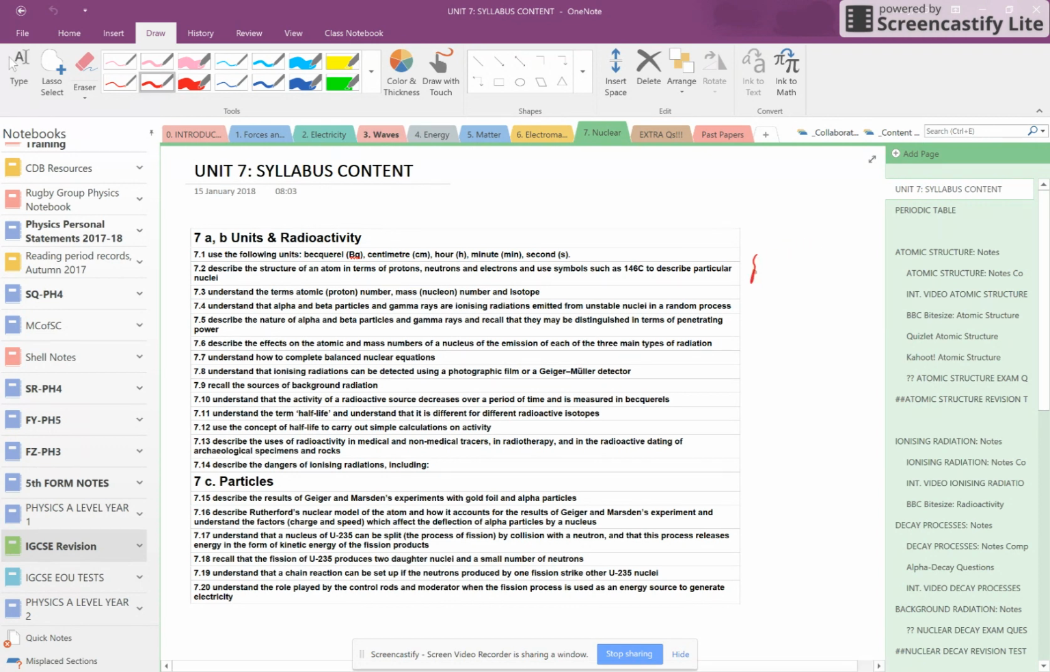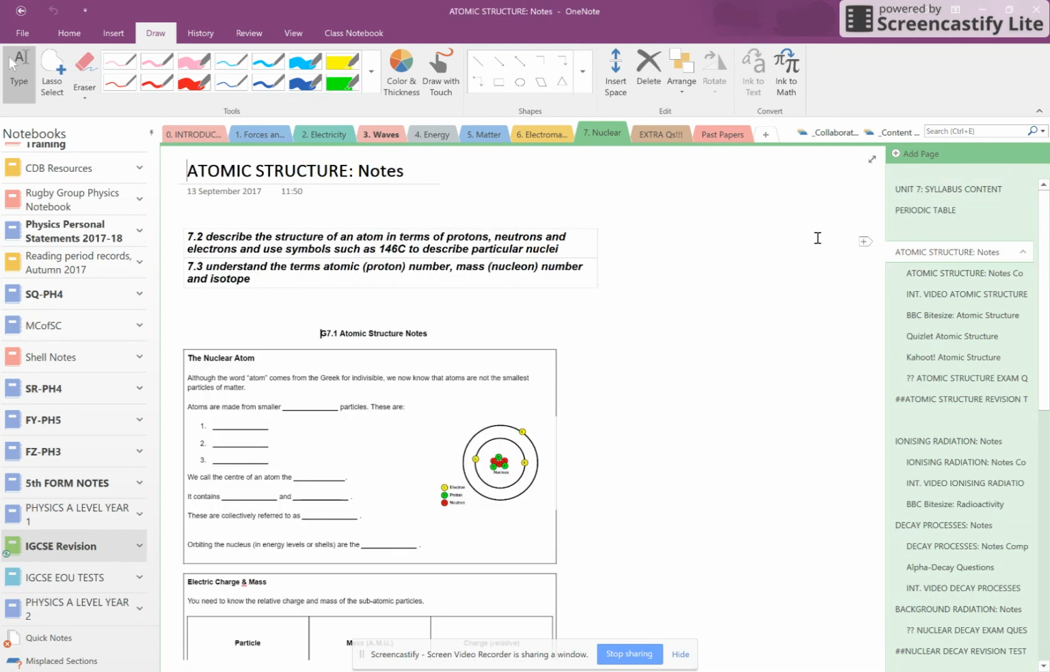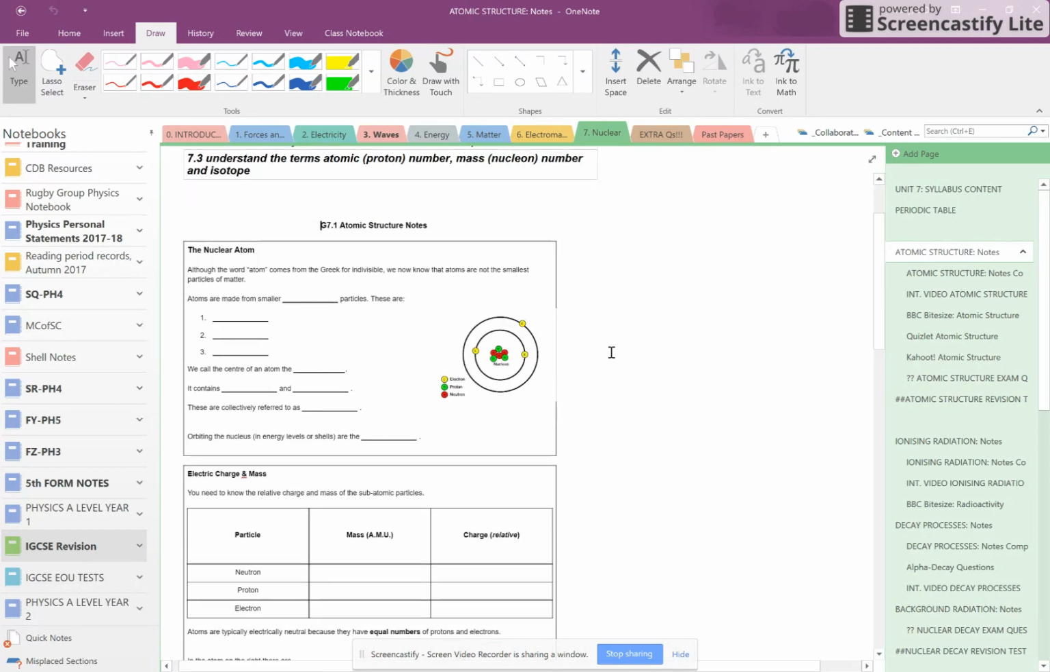So, for example, these first 2 points here, 7.1 and 7.2, are really covered here in this section called atomic structure. And you can see it's split off by these blank pages here. And within one particular section, we start off with the notes, the basic factual information you need to know. You see the 2 syllabus points here, just repeated. And the notes that we've given you are active notes. You need to actually write something in them. We think this is a much more effective way to learn than just reading a revision guide or something.